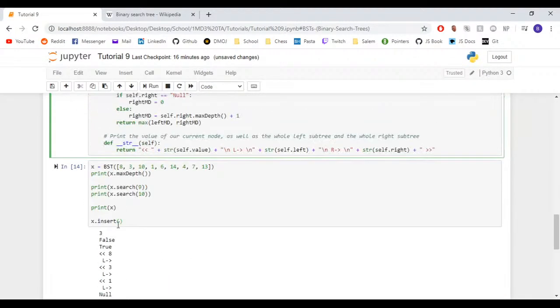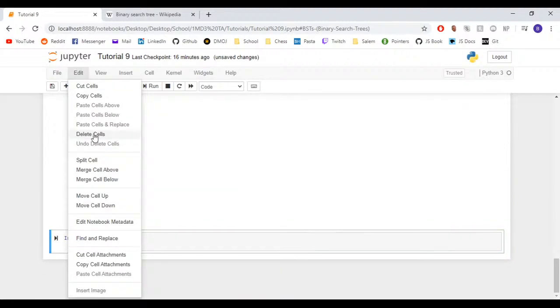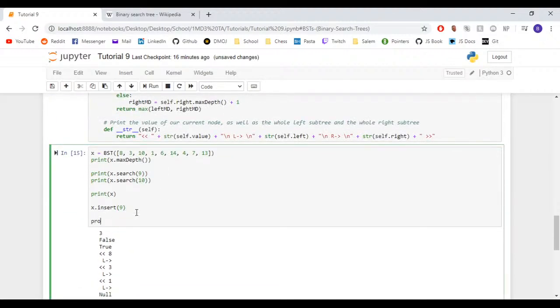So if we inserted 9, oops, that's not what I wanted to do. Insert 9 and then print x again after.